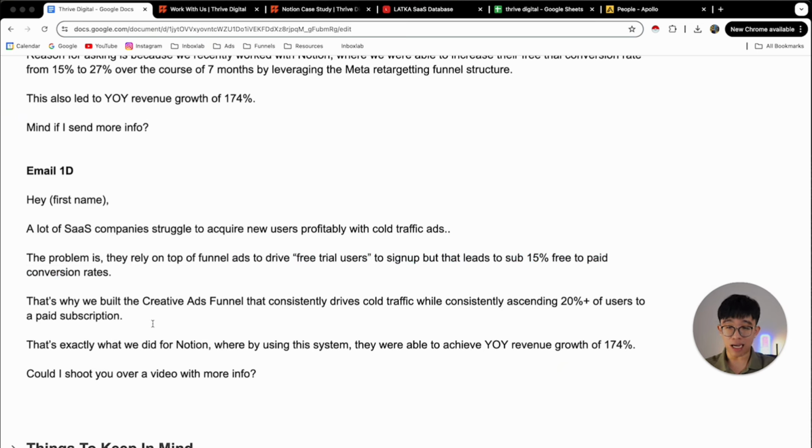And then I say, as an offer, that's why we built the creative ads funnel, so the unique mechanism that consistently, so this is the outcome, drives cold traffic while consistently ascending 20+% of users to a paid subscription. That's exactly what we did for Notion, so case study, where by using this exact same system, they were able to achieve a year-over-year revenue growth of 174%. Can I shoot you over a video with more information? So this is the call to action.